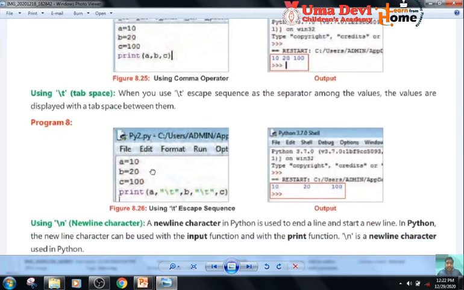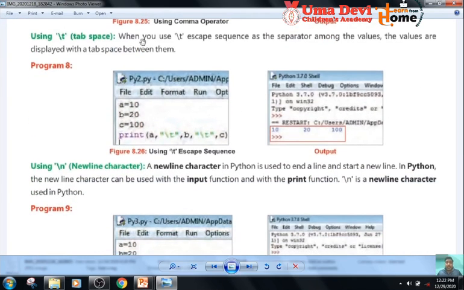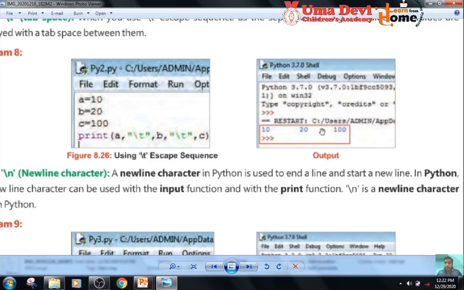Okay, look here, using \t, tab space. When you use the tab space sequence as the separator, the values are displayed with a tab space between them. You can look here, a is assigned 10, b is assigned 20, c is assigned 100. They have printed a, then given tab space b, then tab space c. So look at the output, they have got 10, tab space 20, tab space 100.